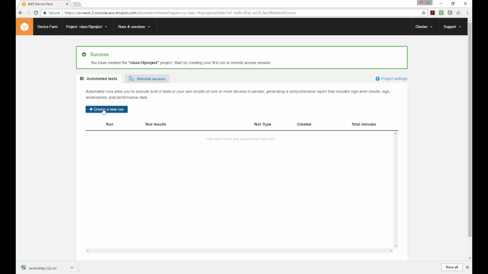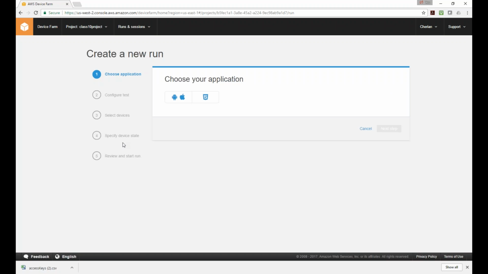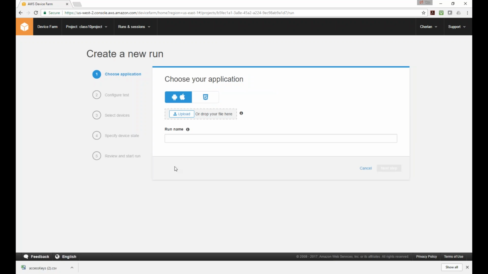So you can create a new run. Let's go and run this. There are two types. If you are using native applications on Android or iOS, you can do that. If you are going to test any web application, like my Daskcase website, you can do that too. And if you have an application, you can do that. So this is the application.